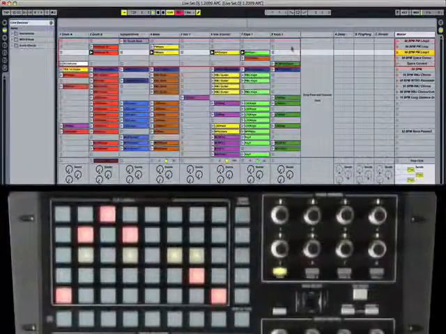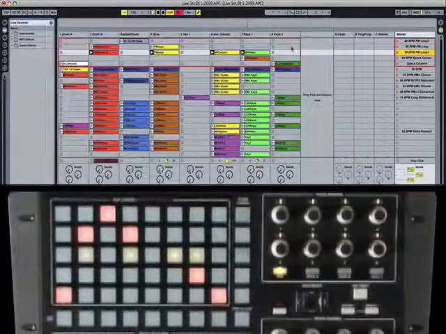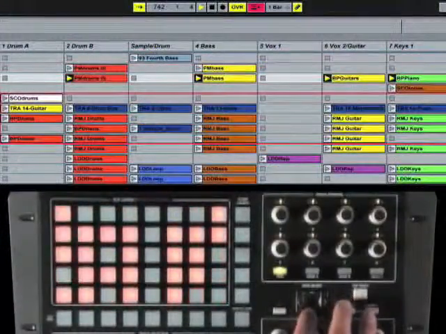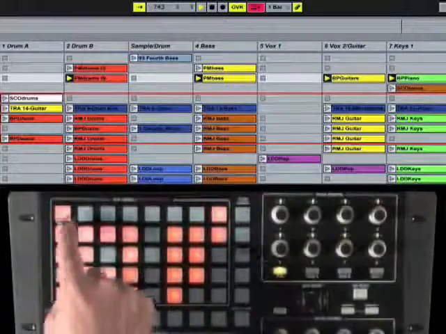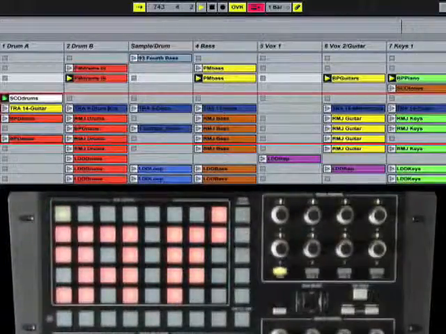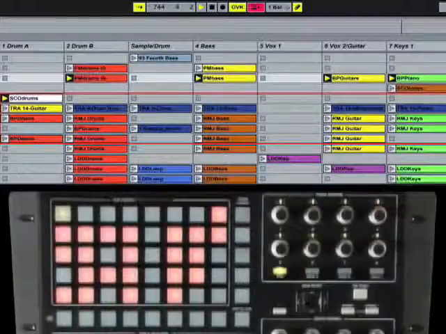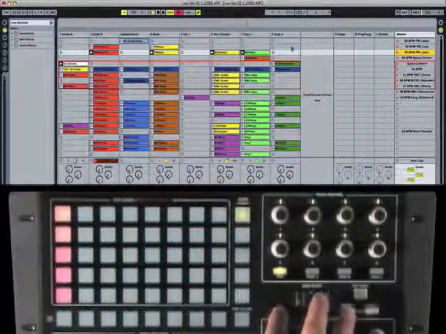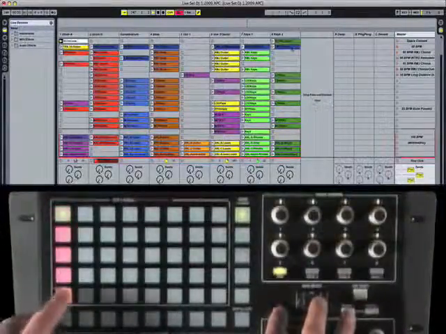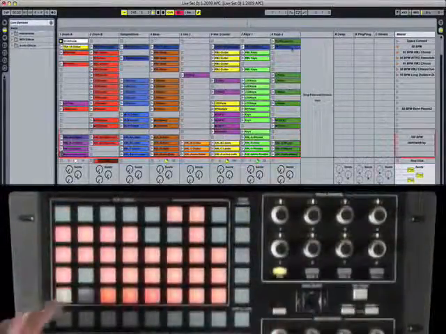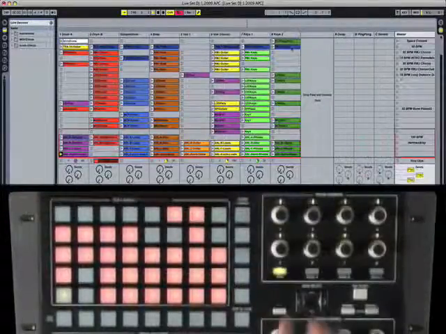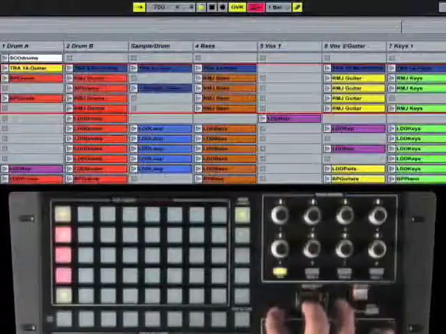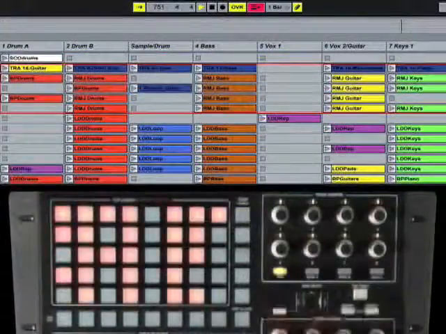If I want to move to different parts of my session view, I can use the bank select and shift buttons. Pressing the bank select button moves sequentially down through the set, so I can launch new clips. Holding the shift button lets me jump to different areas of my set. Holding the shift button and hitting a bank select button will move me up and down by banks of 5 scenes at a time.